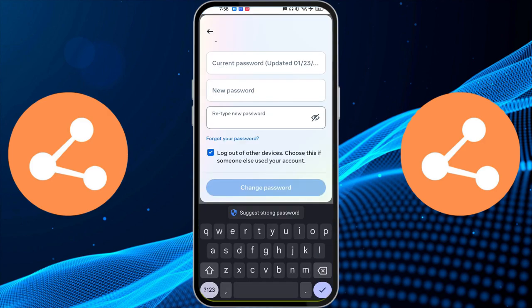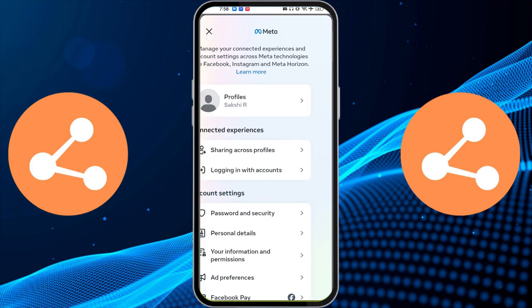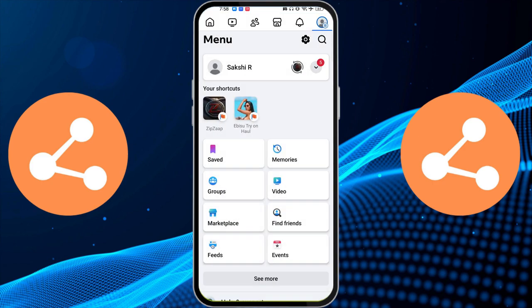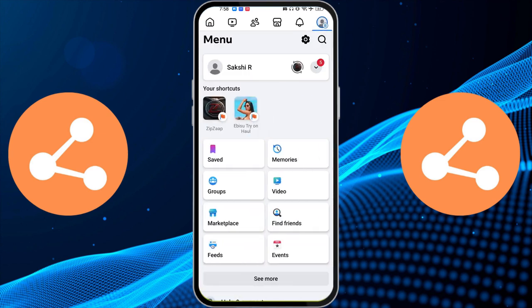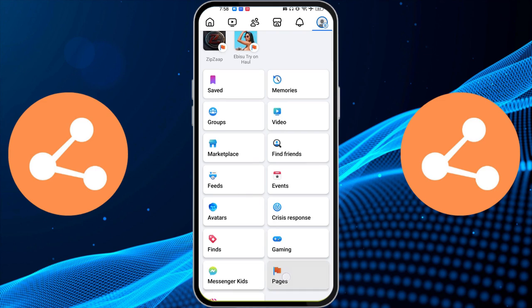Just go to your Facebook account here and I will just go back and I will show you from the start how you can do this. Now on the top right, just go and click on your profile icon. You can go to see more, and you can go to your pages, and if it's your own page then you will be able to see it here. So this is a shortcut and I will show you the complete method here.